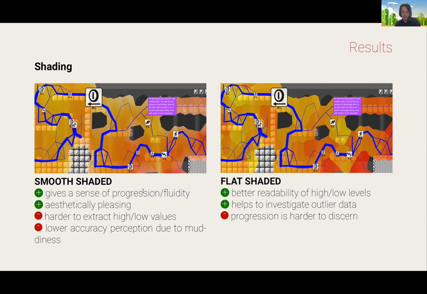On the other hand, the flat shaded one mostly excelled where the smooth shaded one fell short. So it was easier here to see the high and low level extrema. The outliers were also better to spot and more easily observable in that sense. But on the other hand, the progression was now harder to see because now you had those hard boundaries between those different cells.